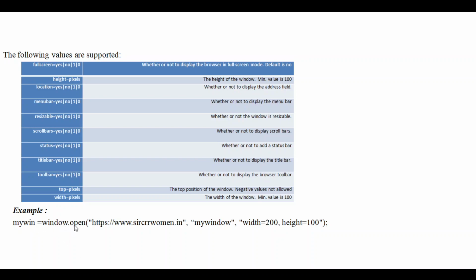Here is an example for window.open. In this example, we have passed three arguments. One is the URL, next is the window name, and the last one is the specifications argument, which are width and height. So let's check this example practically.